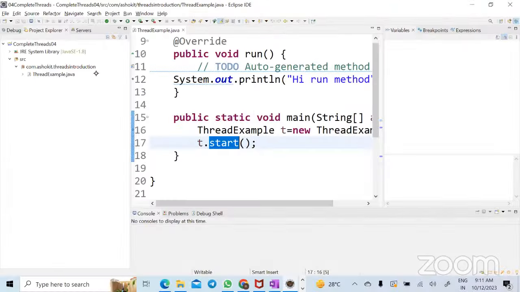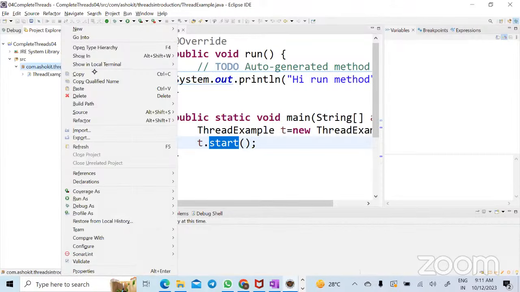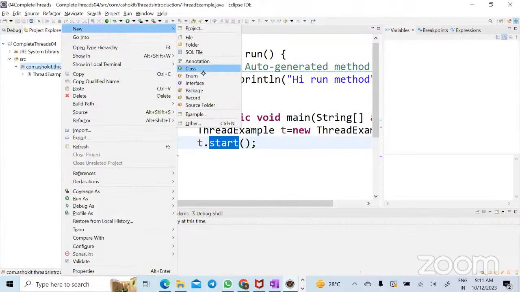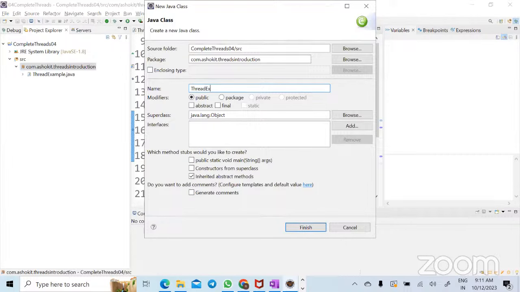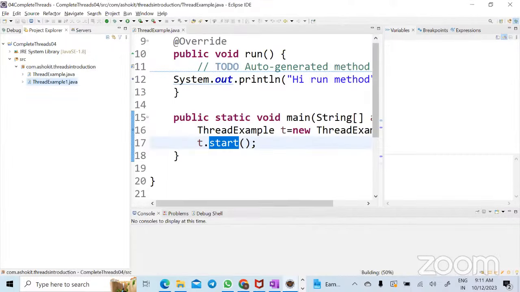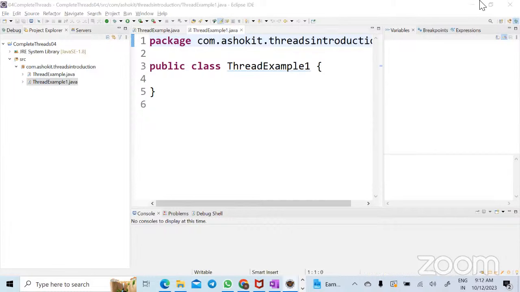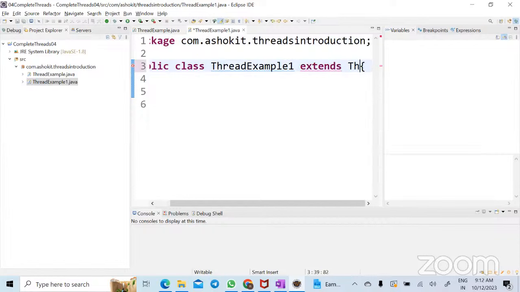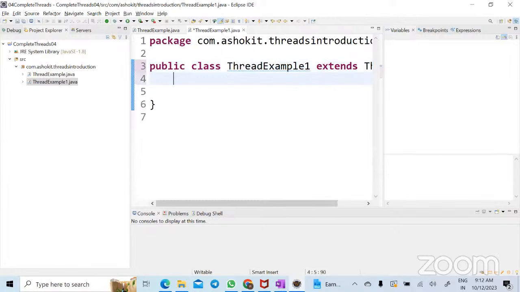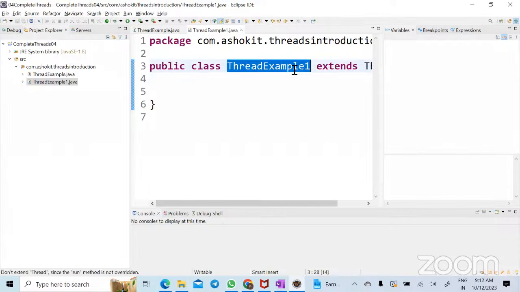Let's create one more class called ThreadExample1. Now it extends Thread class. Thread is a class in Java which is provided by Java. So I have extended the Thread class. Now, as per inheritance, if I create a child object, what does it mean? Can I call the parent class methods using a child object?